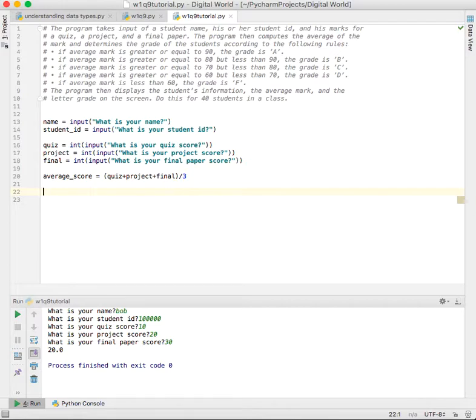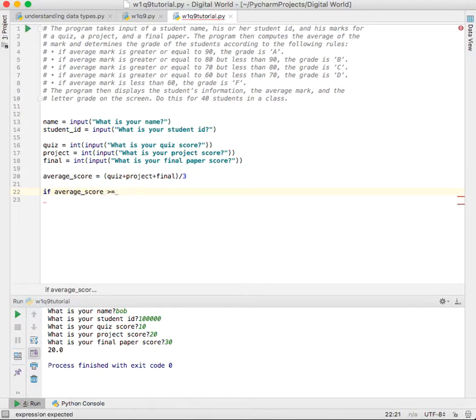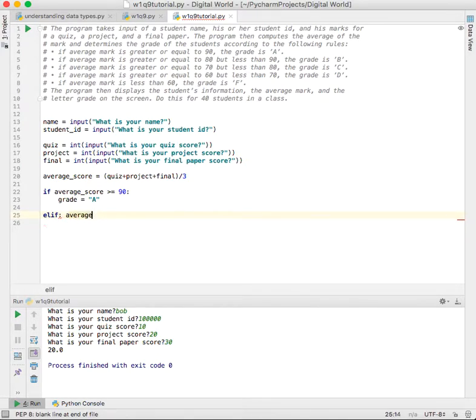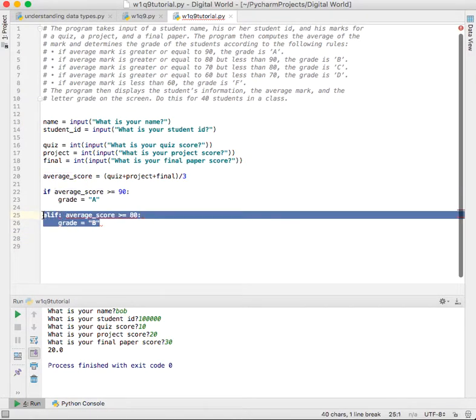So this is pretty simple with an if-else statement. So if average score is greater than or equal to 90, we need to determine, yeah, it's greater than or equal to 90, grade. So we create a variable here, and it's a string type, grade equals A. Elif, so if not, greater than or equal to 80, grade equals B, and then we do the same for C, D, and F.